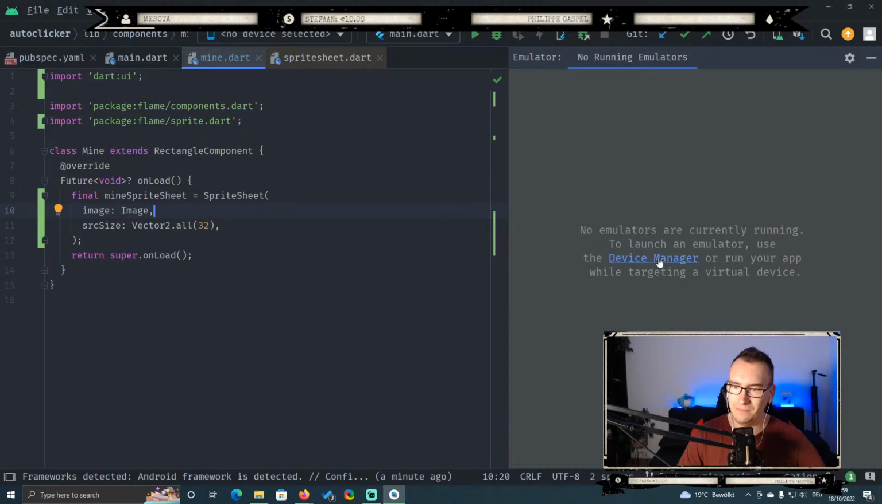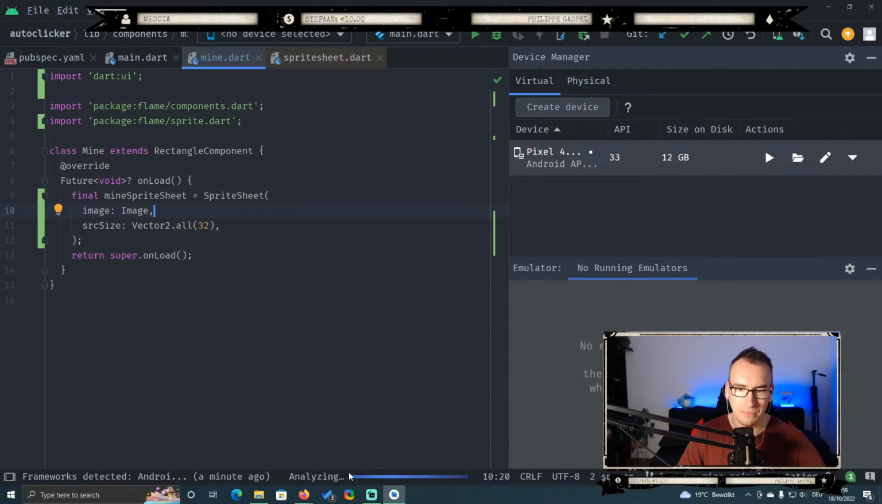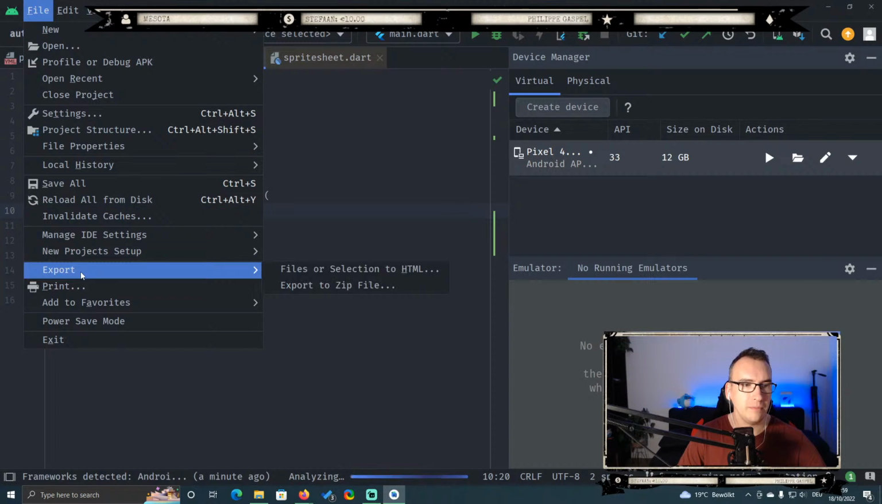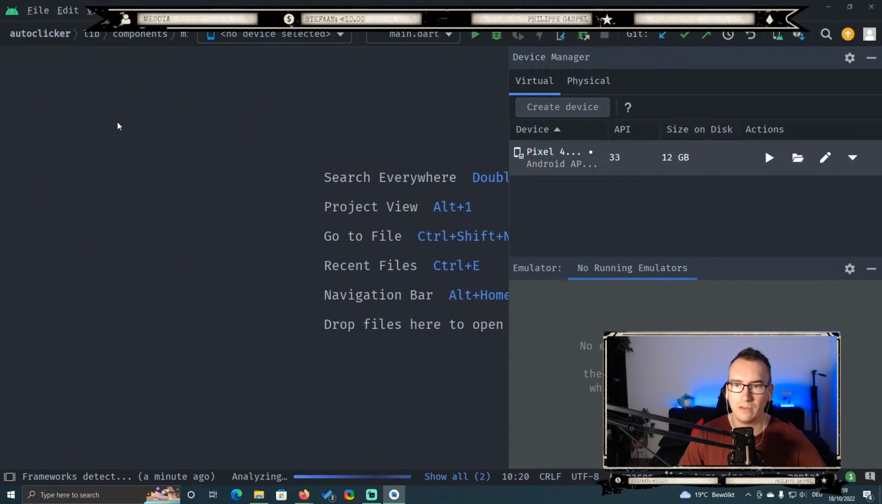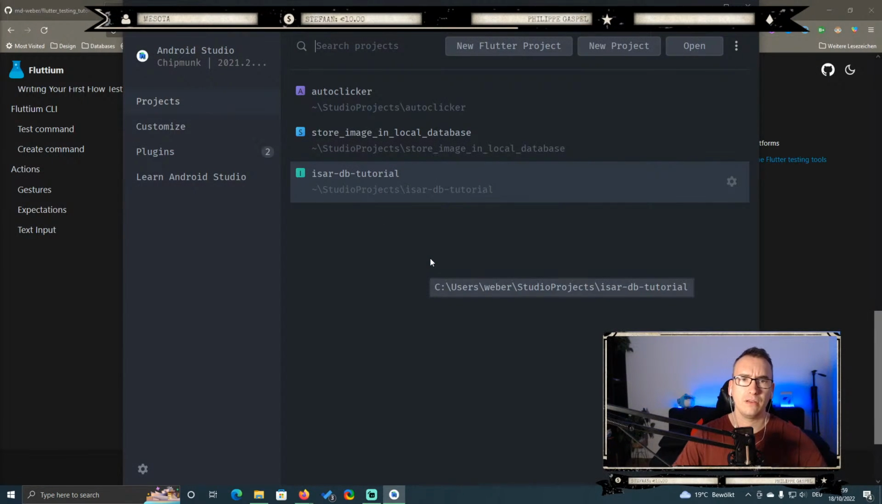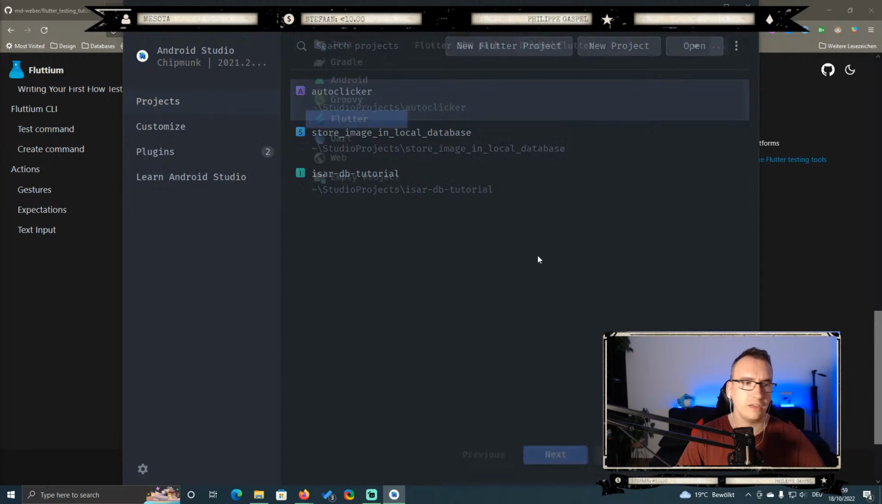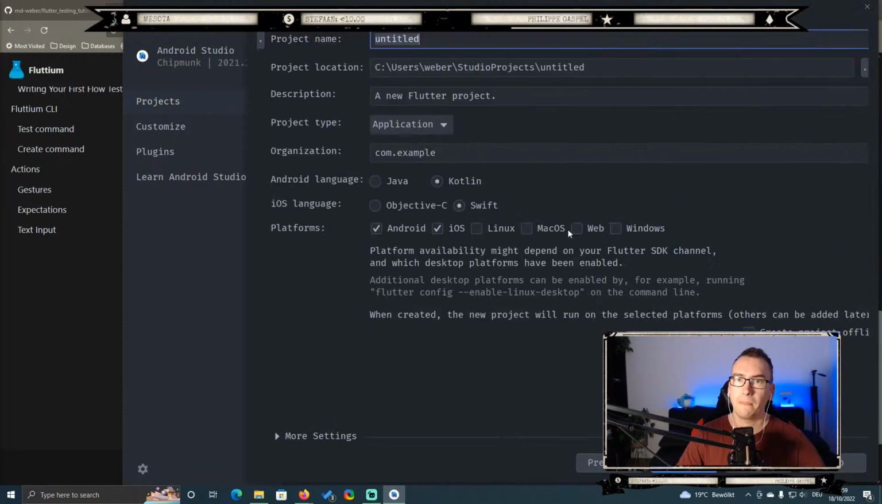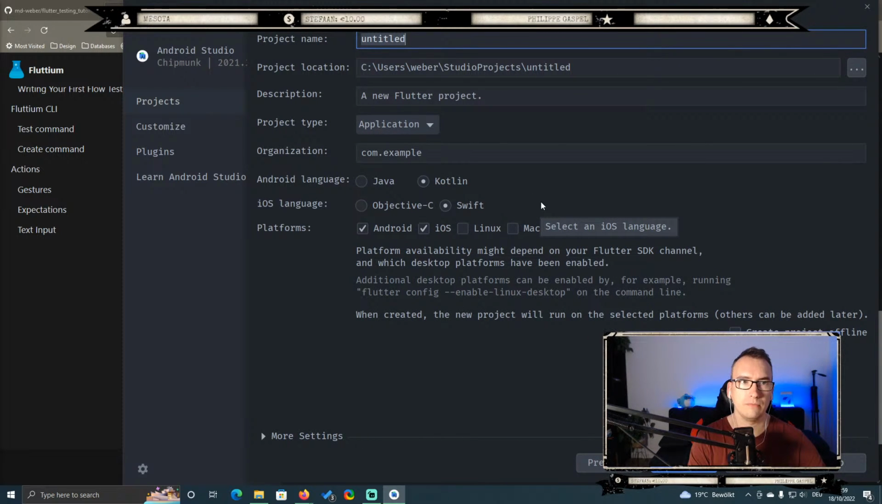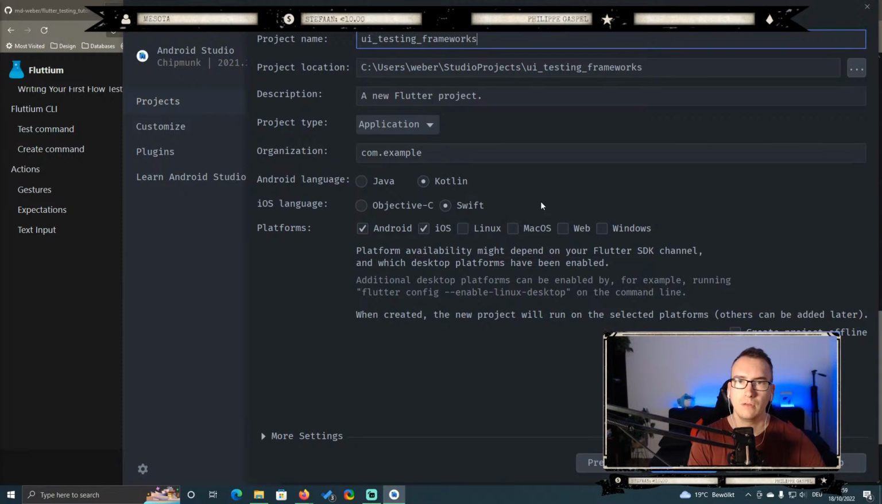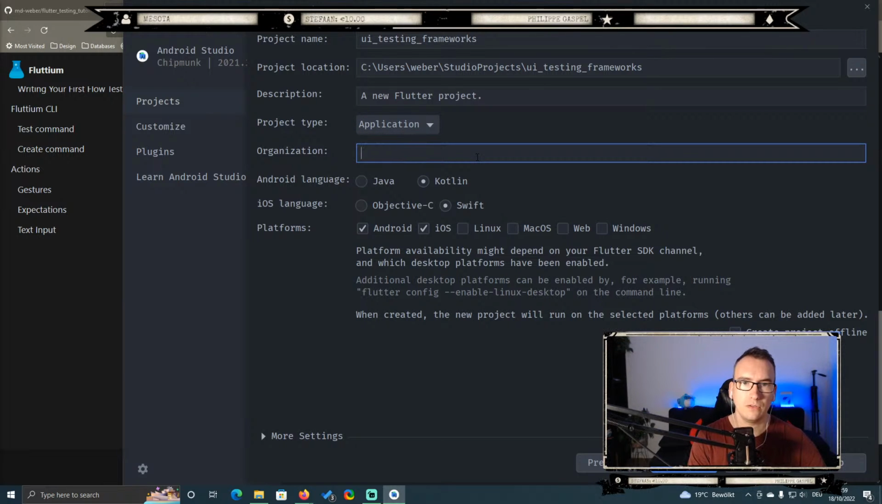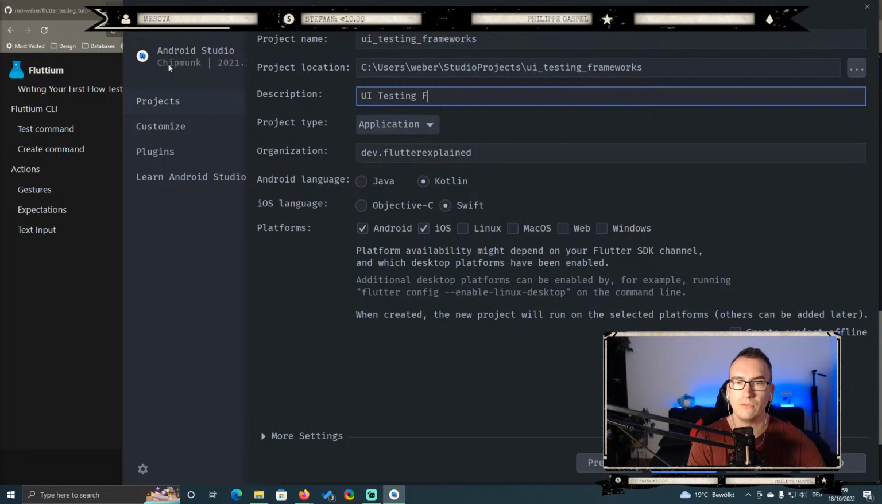Beautiful. So, what's going on here? Is an emulator up now? Here we are still in the game dev, so I can close that project. And I would say we make a new project, or I think that would be a fun thing to do here, actually. So let's create a new Flutter project and click a little bit around. Let's call that, how can we call that? UI testing frameworks. So that's dev Flutter explained. And the project is about UI testing frameworks.